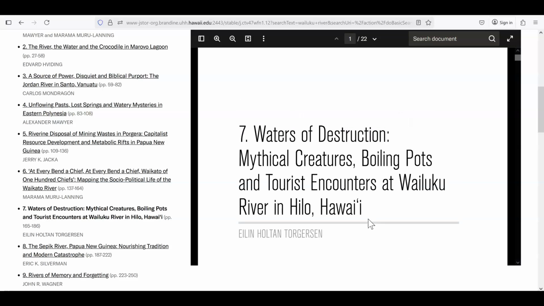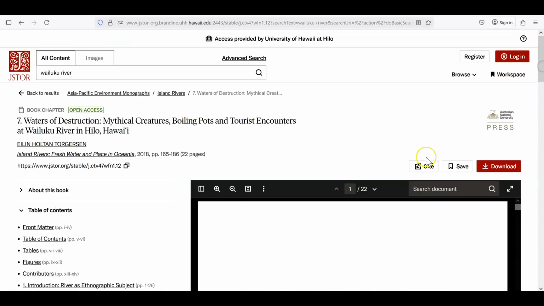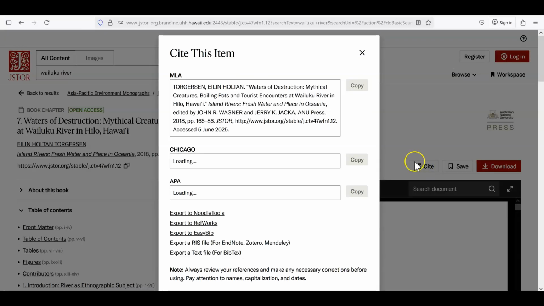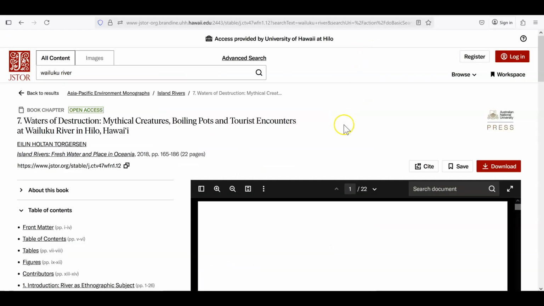If you decide to use something from JSTOR, again, there is a citation option. We'll go ahead and we could just copy this information using the MLA format and then put that into our Works Cited page.